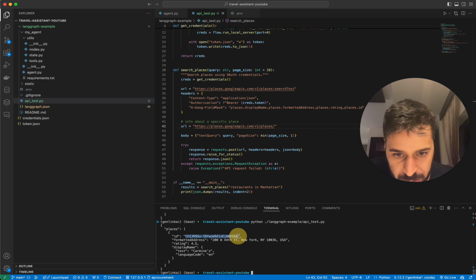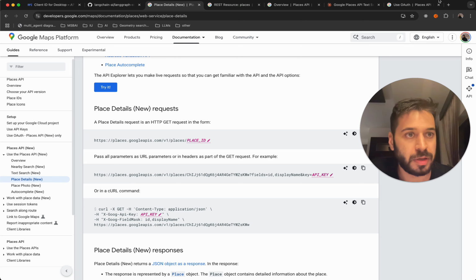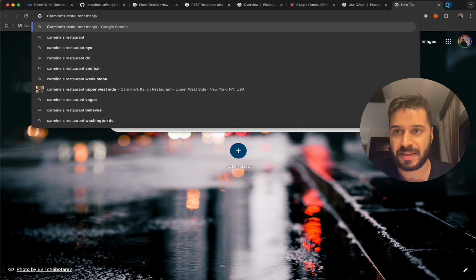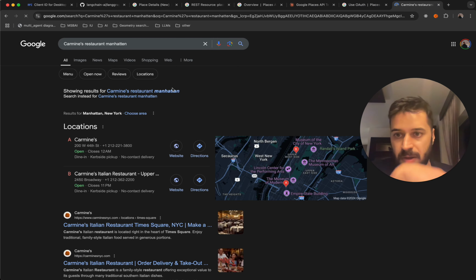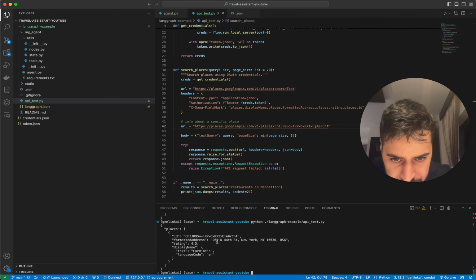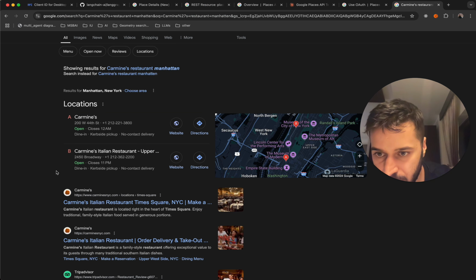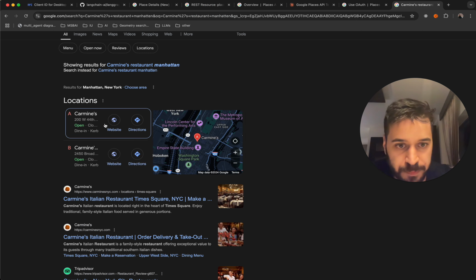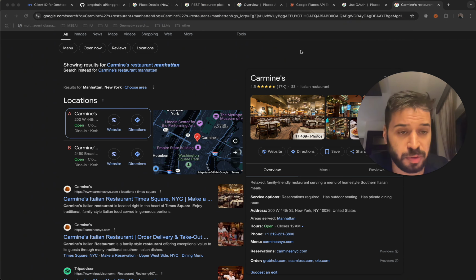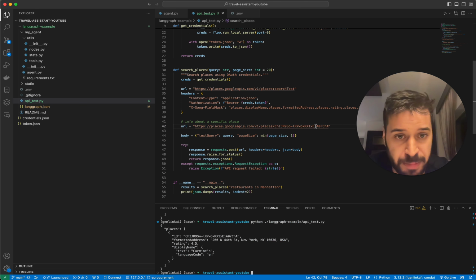So this restaurant is called Carmen's restaurant. We can look it up on Google. Carmen's restaurant, Manhattan. Let's check which one this is. 204 4th Street. Yes, it's this one. It's exactly this one. It's an Italian restaurant. So let's see if the details will actually match.